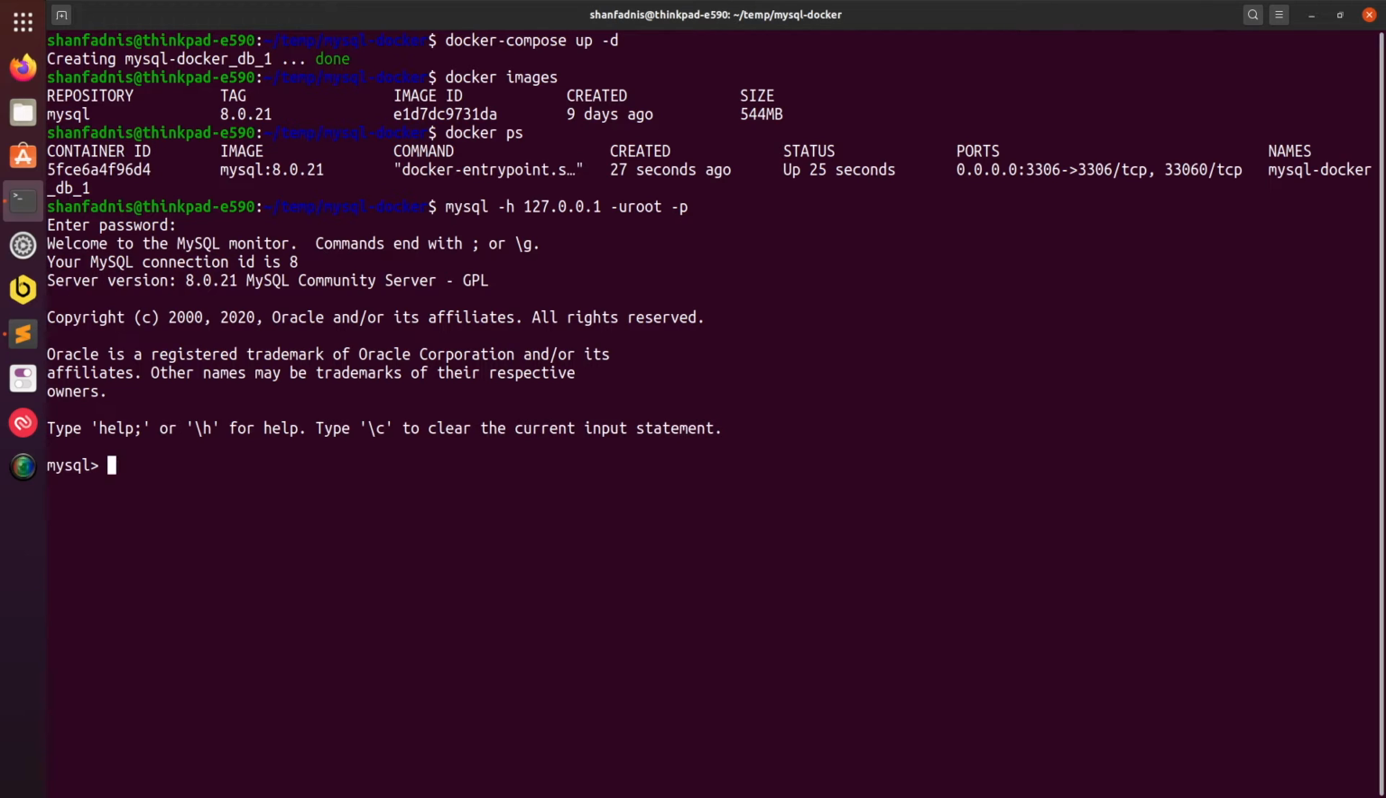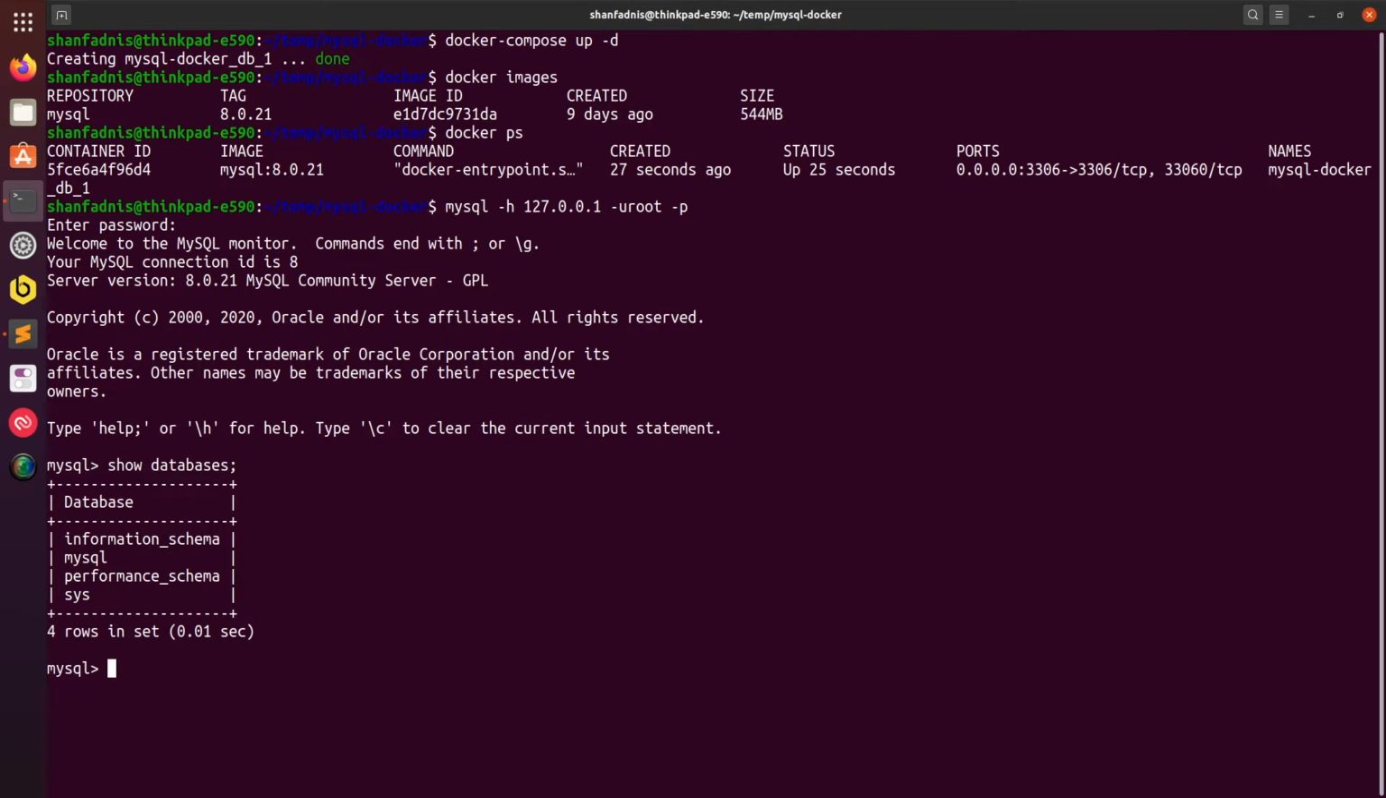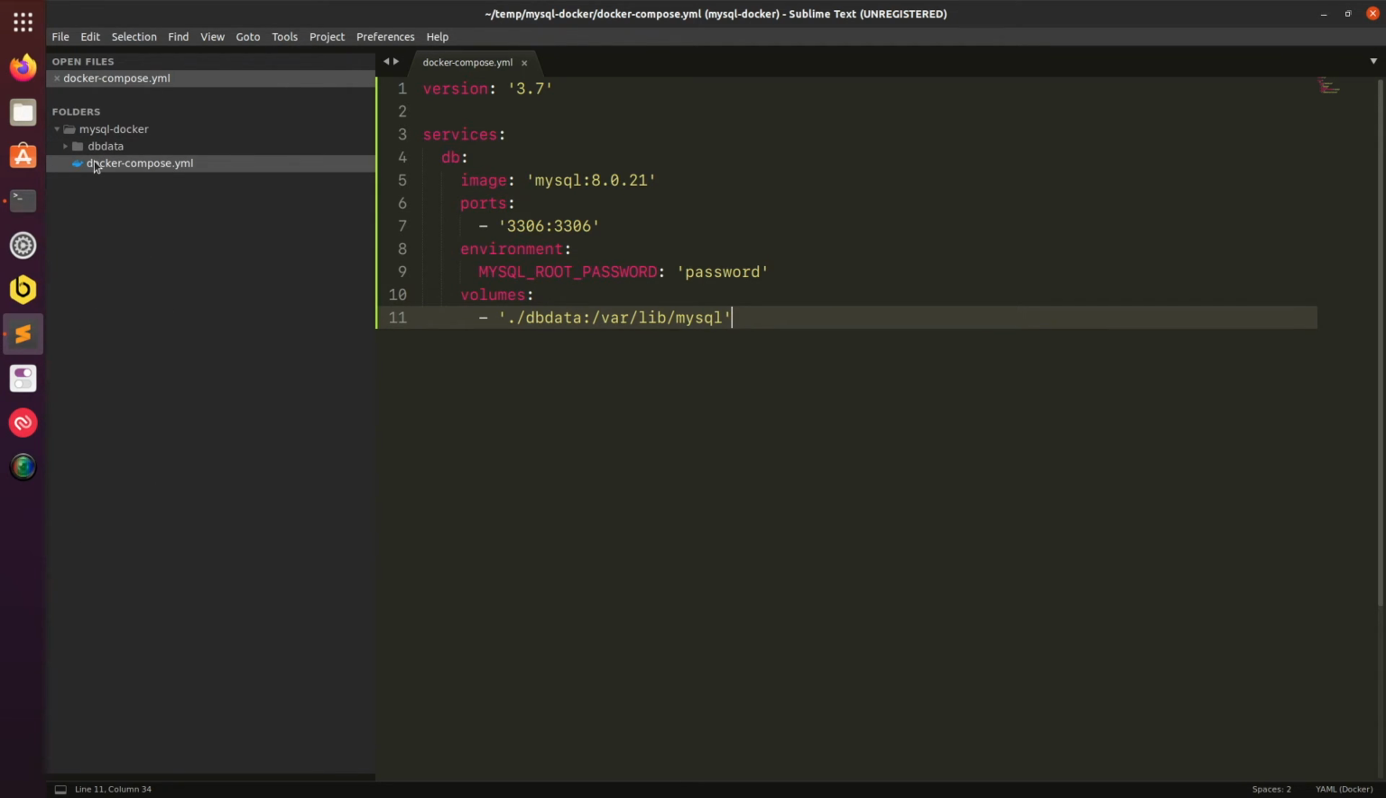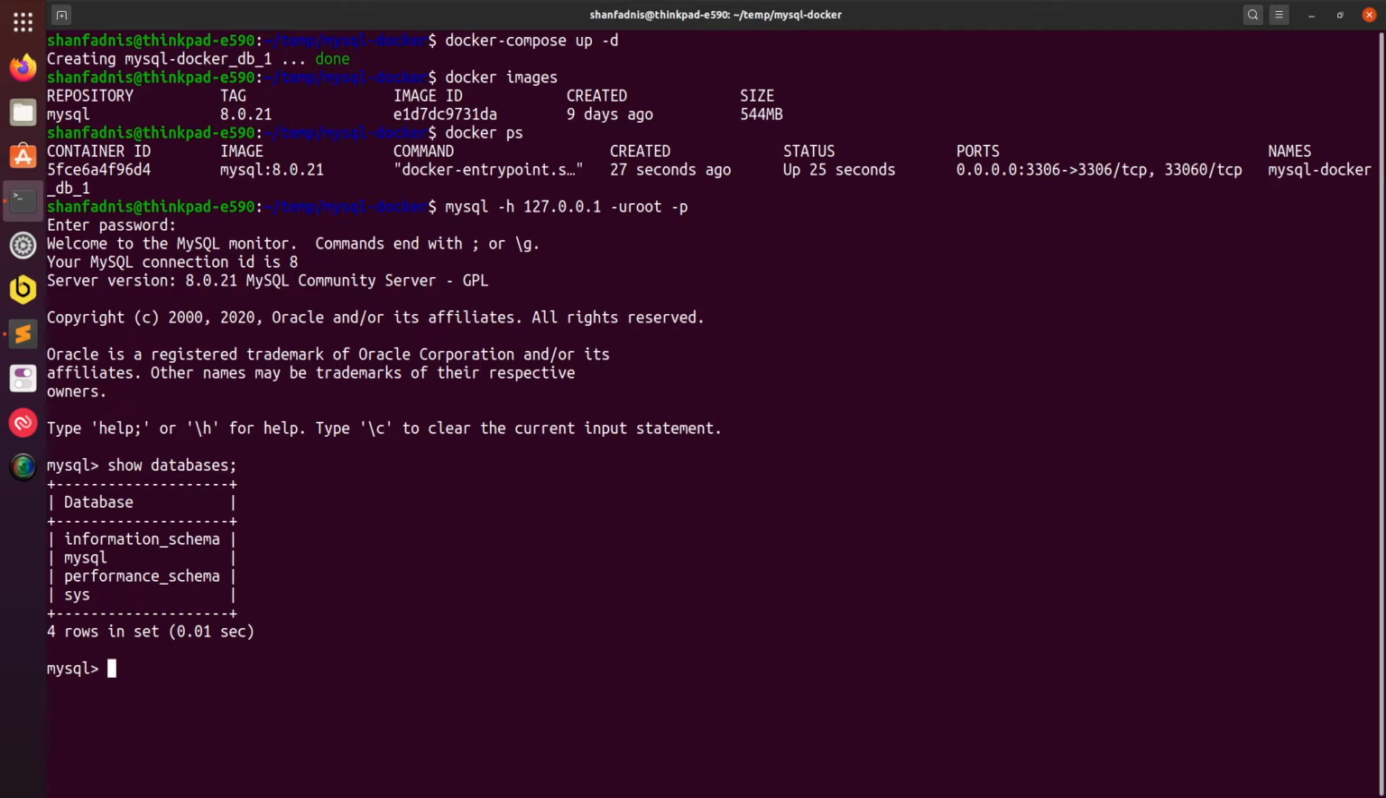All right. Now if I say show databases, I'll see these are the default databases that are there. If I go back to Sublime Text and I expand dbdata, which is already expanded, you can see all these files have been created automatically. Now this is where the data will be persisted, right? So let's go ahead and create a database. So I'll say create database db1 and then use db1.